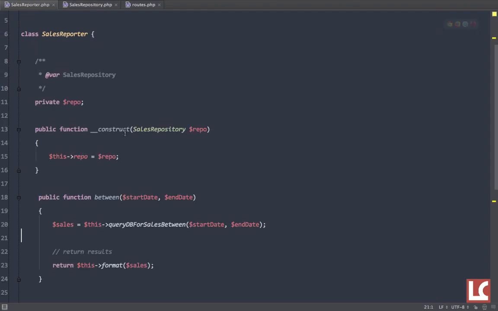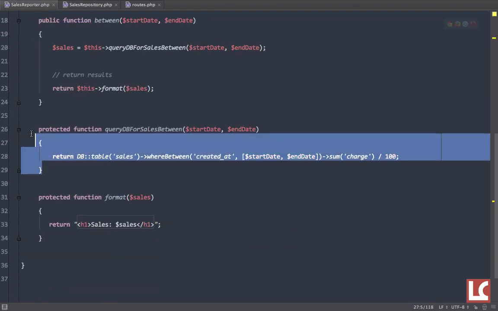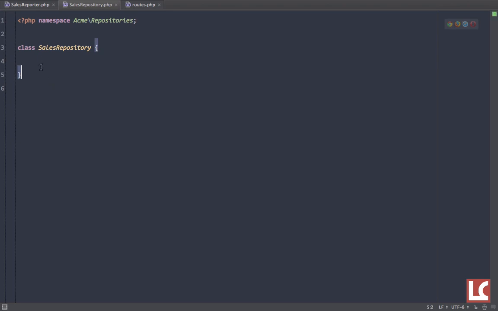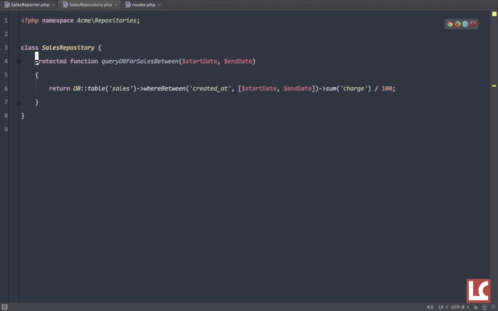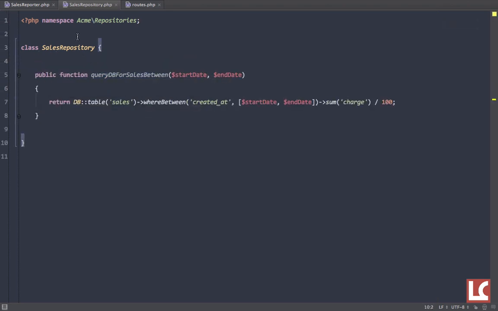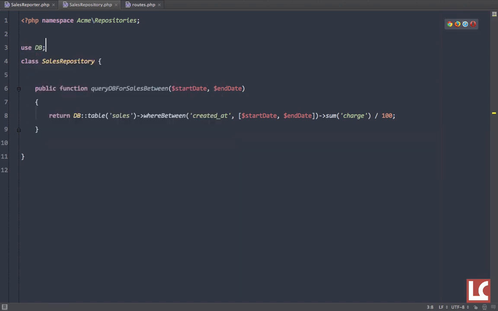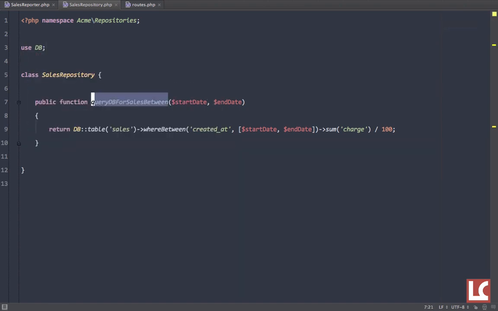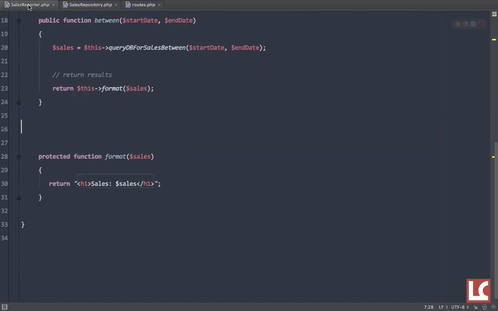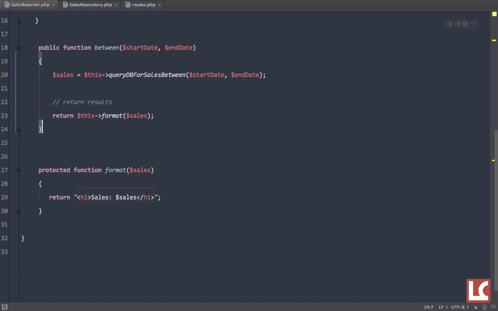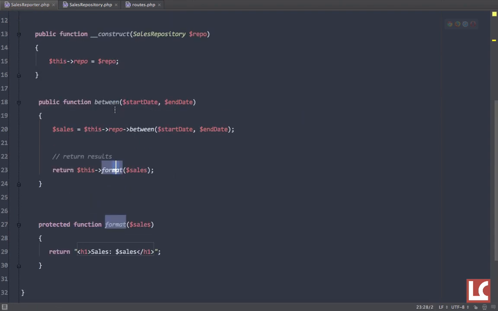So if we go back, that means we can extract all of this into its own responsibility, and we will update this to public. And we can't forget to use DB here. And finally, let's change this method to something a little bit more friendly. How about sales repository between? Now we can go back here and update this a bit. We could say this repo between start date and end date. So now this class has one less responsibility.